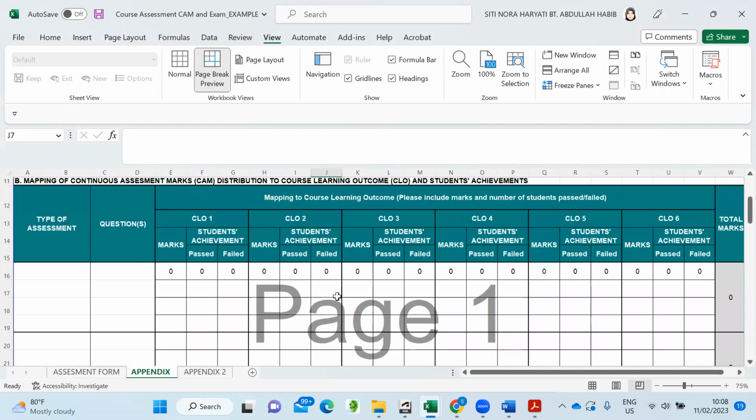So in this box, you can see that I have put the default number, which is 0, for all CLOs. Okay, so this is only a default number, to stabilize the formula that I've inserted in the assessment form in the first sheet earlier. So I'll show you how to fill in section B.